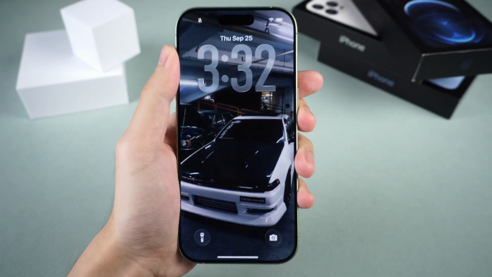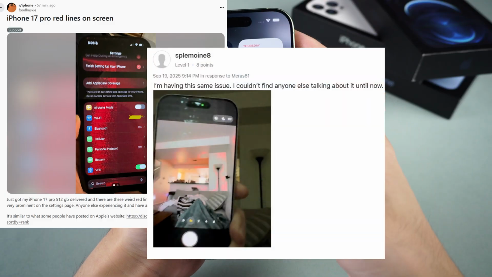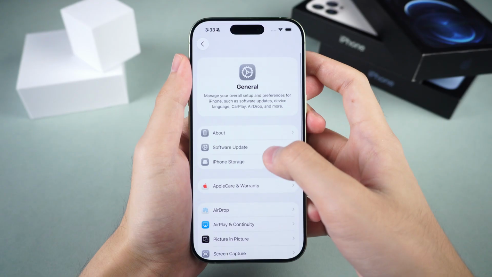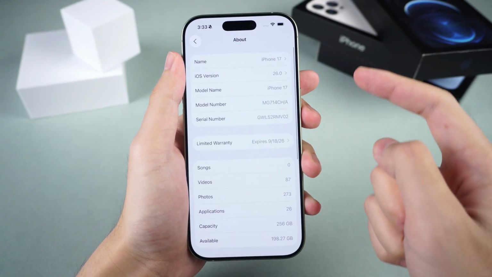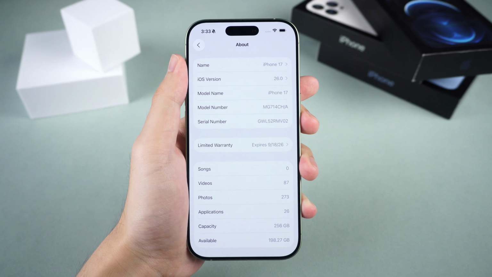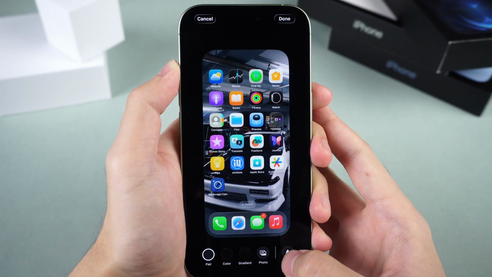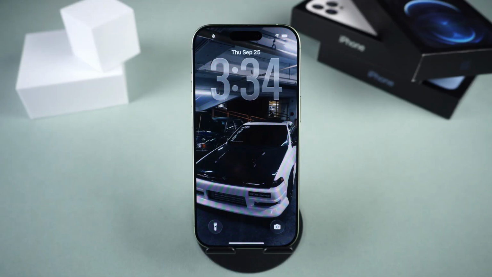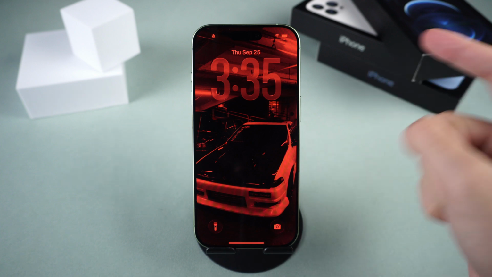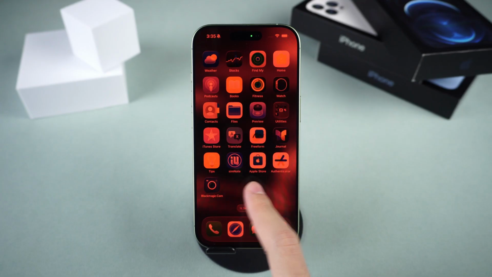So recently I came across multiple posts on Reddit and the Apple community forums about the iPhone 17 and 17 Pro. A lot of users are reporting a pretty frustrating issue. The screen suddenly shows red lines or other strange color glitches, almost like the display is broken. Imagine getting your brand new iPhone 17, super excited to unbox it, and then realizing the screen isn't displaying properly. Honestly, it's disappointing and makes you wonder if you should even keep the device.